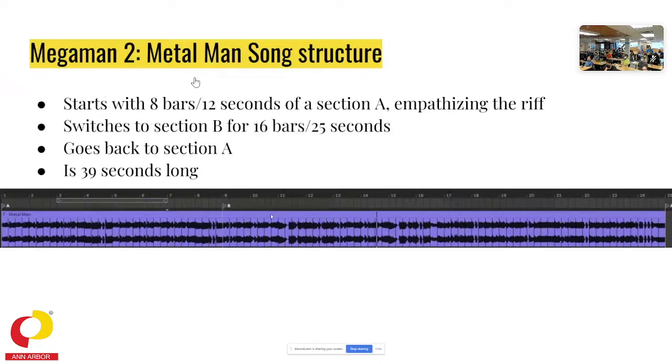The Mega Man 2 Metal Man theme starts off with 8 bars, 12 seconds of section A, that iconic riff. And then it switches to section B for 16 bars. Then goes back to section A.